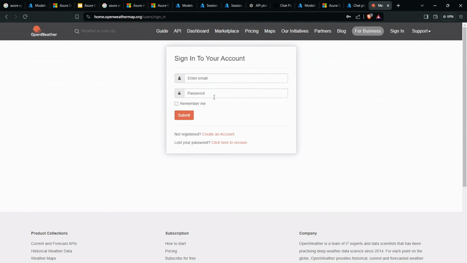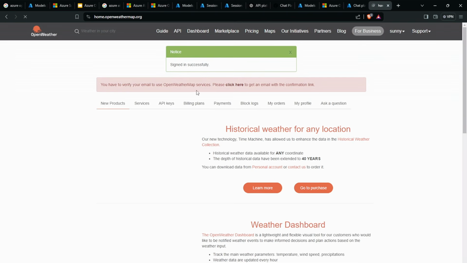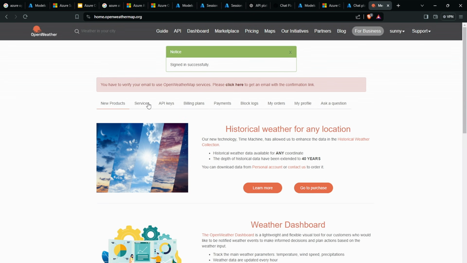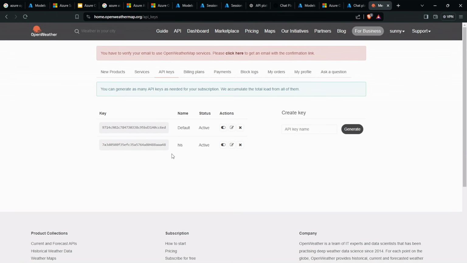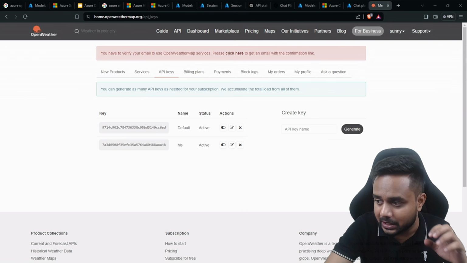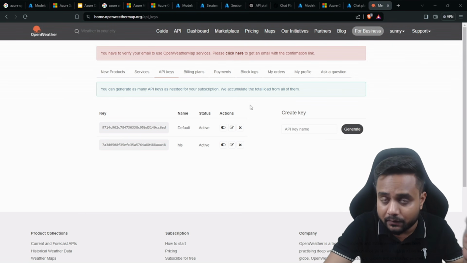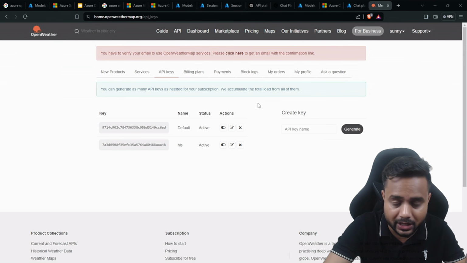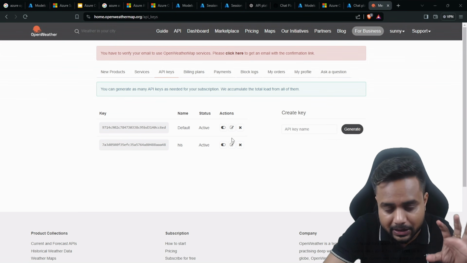Now let me click on the sign in, and here I can enter my email and password. Great. I signed in. Now here's my API key. This API key will be required for fetching the information, for fetching the data. So if you haven't created an account, guys, first you will have to create the account, then only you can get this API key.